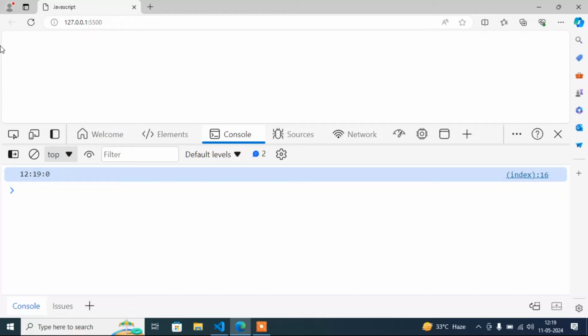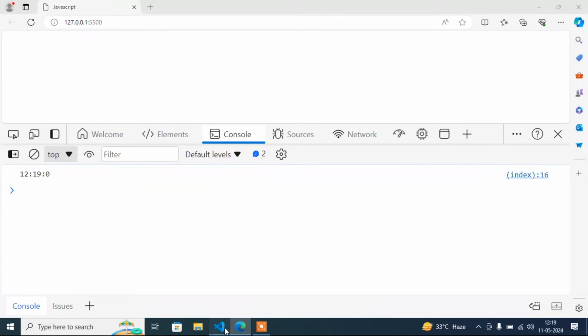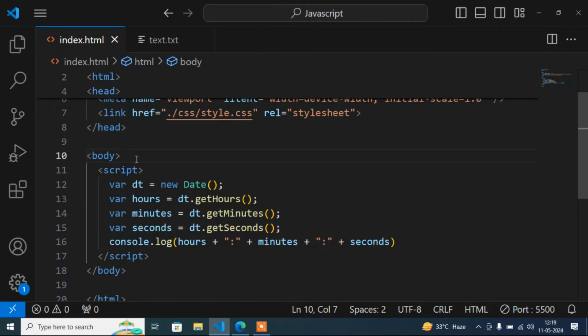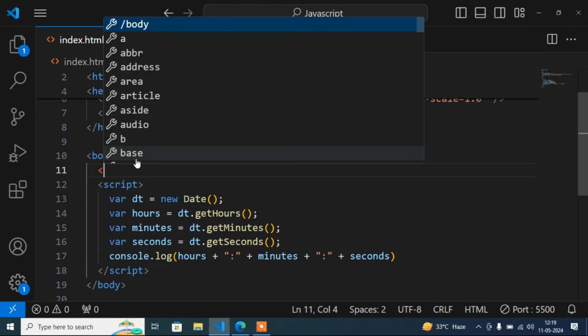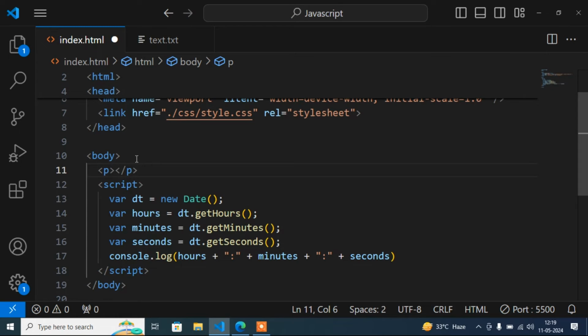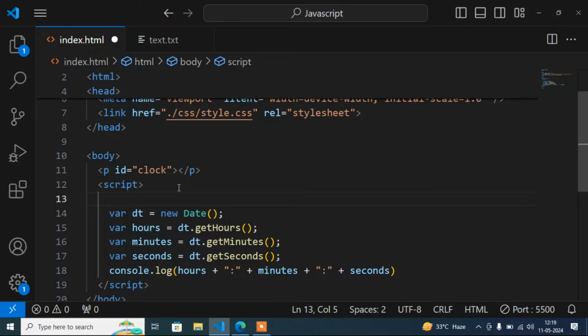But without refresh, how can I do that? But before that, instead of console, I'll print here. So for that purpose, inside the body tag, here I will write a p tag, and here I'll write an id. The id name I'll write is clock. Okay, and now here I'll take one variable, var, and the variable name I'll write is cl.